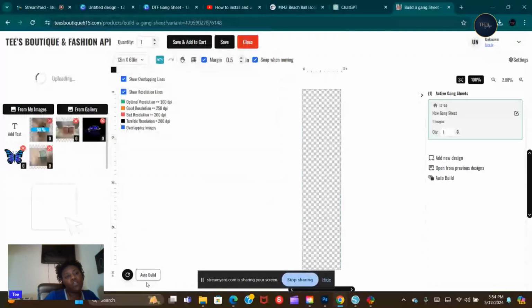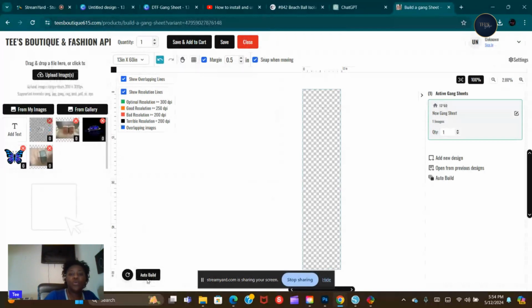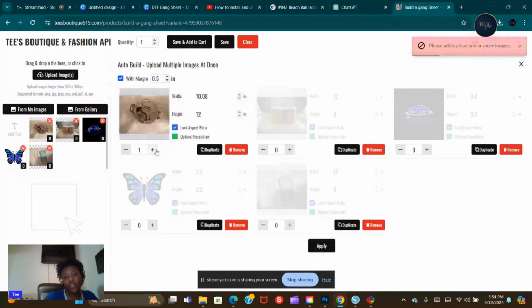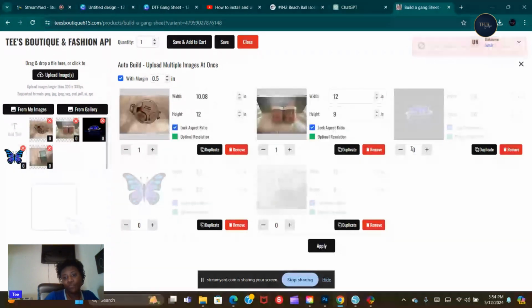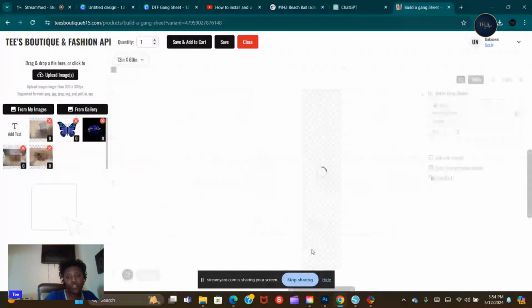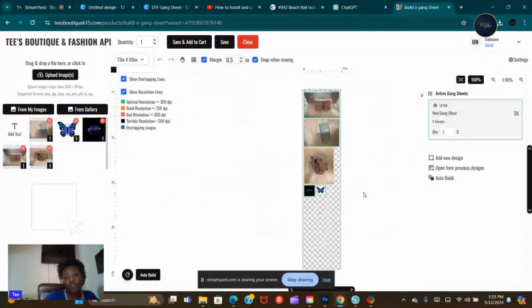All right, now let's hit auto build. And we're going to apply it. Oh, you have to select how many of each image. Sorry. This is a 10.8 by 12, 12.9, 3.6, 12.9, 3.2. Hopefully these sizes fill up our gang sheet. And it did for the most part.